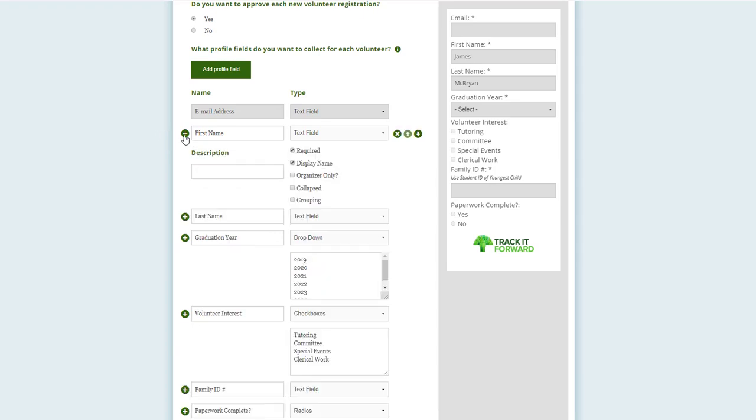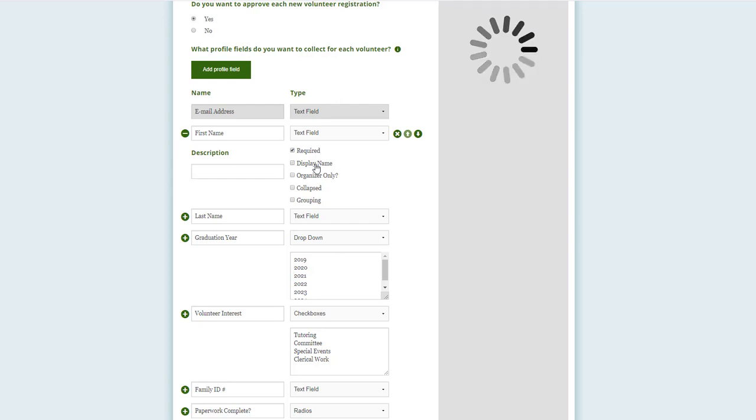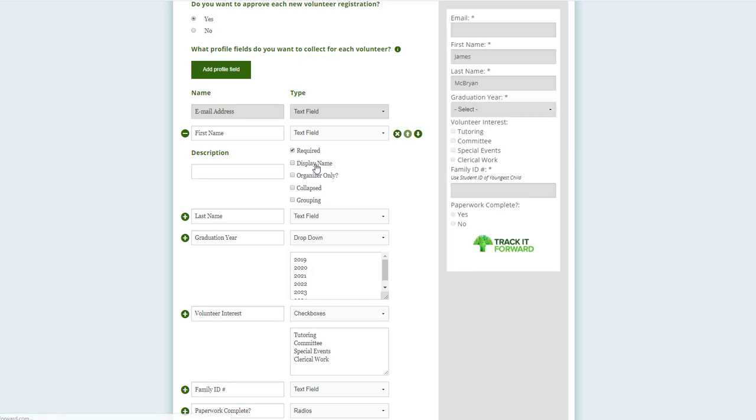If you click the plus symbol next to each question, you will see more settings that you can customize. For instance, you can decide if a certain field is required or optional for volunteers. By default, the display name will be set to the first and last name of the volunteer. However, you can customize this if you prefer to view volunteers by first or last name only, or want to use something like an ID number instead.